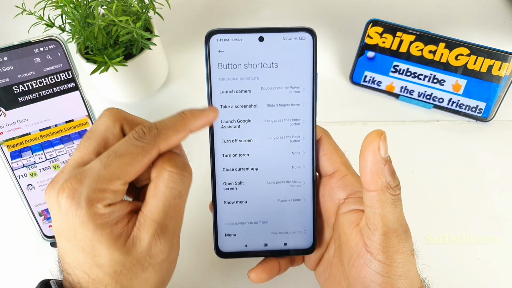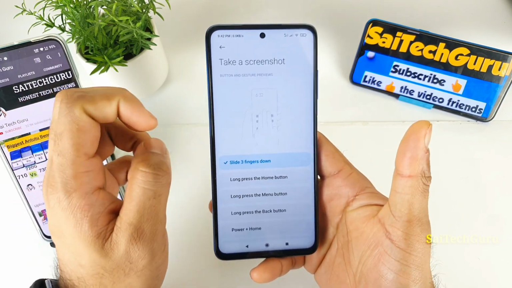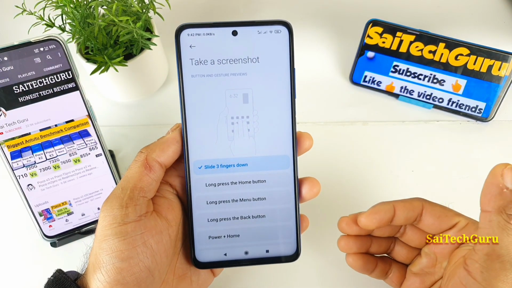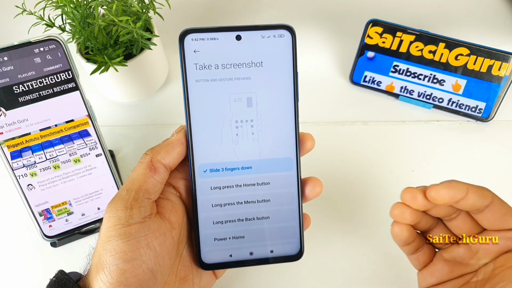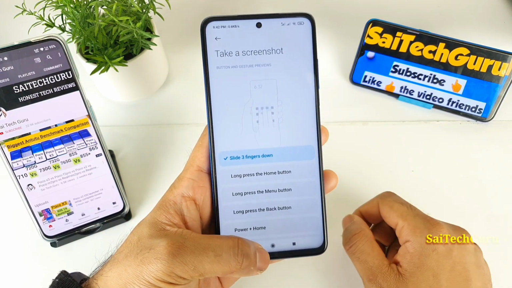Not only that, there is taking screenshots as well, which is another most useful feature. Just by swiping with 3 fingers, you can take the screenshot, which is another good, interesting feature which I always prefer to use, these 3 finger gestures.